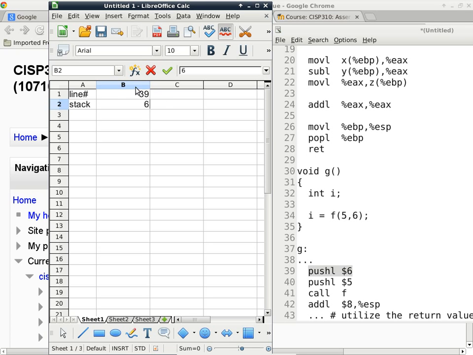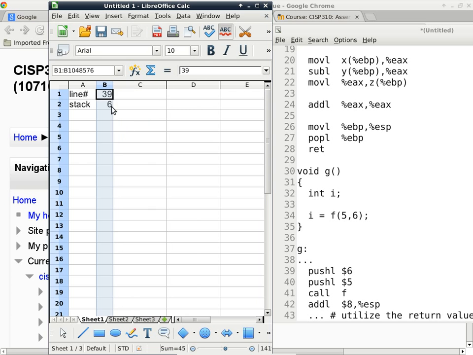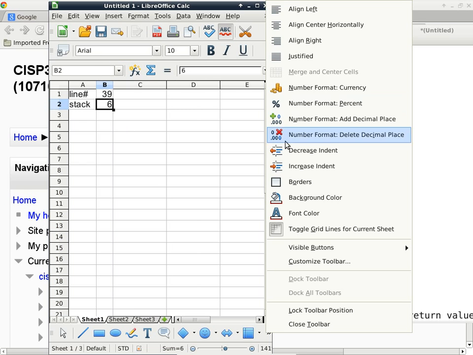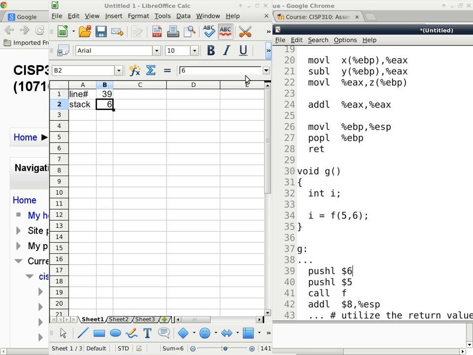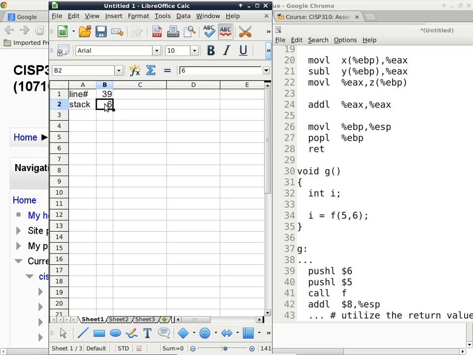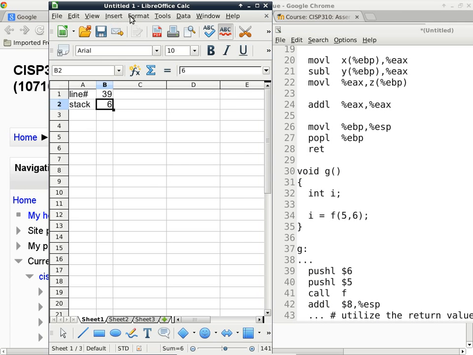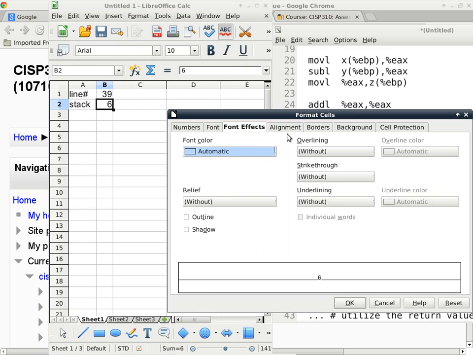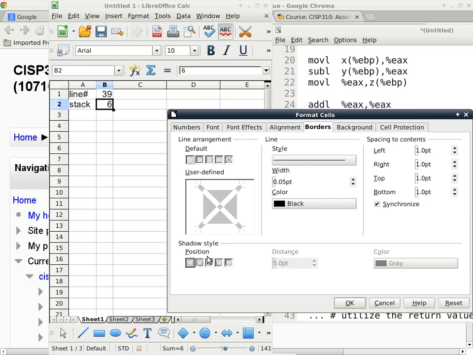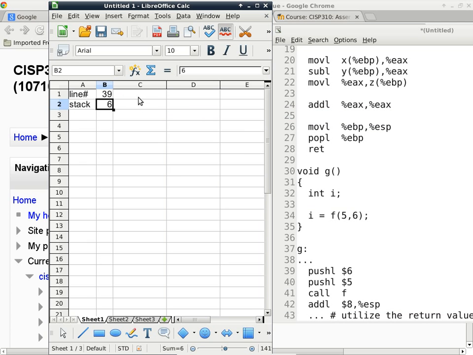I need a different way to indicate what the stack pointer is pointing at. So I'll just put a box around this. Okay, so we'll go ahead and put a box around it. There we go. And we'll specify a full border, just like that. Okay, so the border specifies what the stack pointer is pointing at.